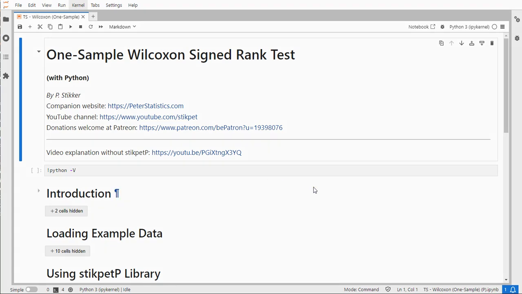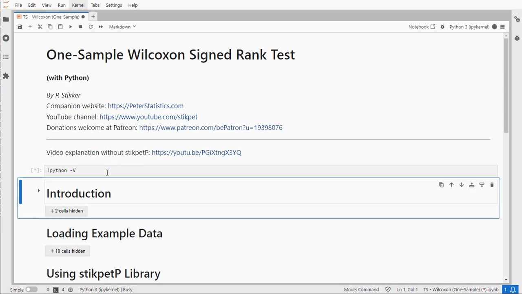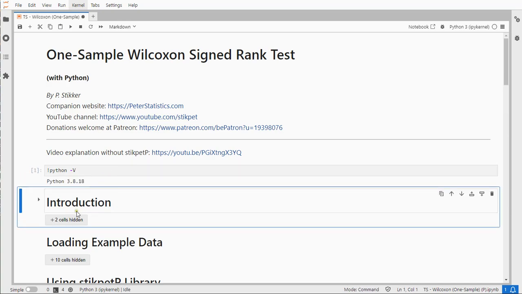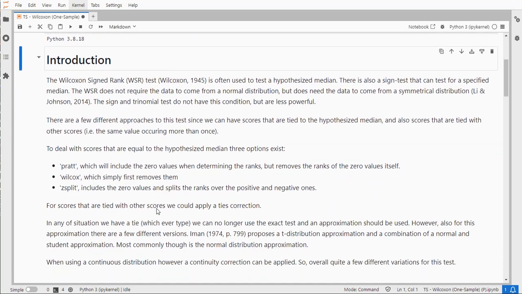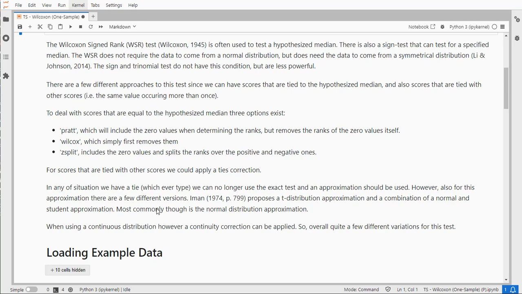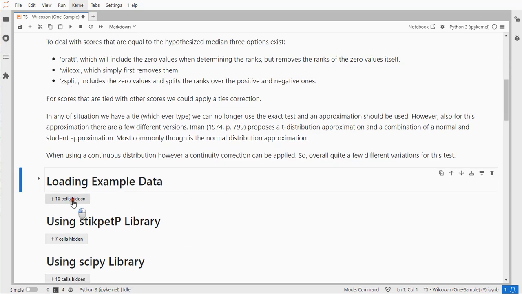Welcome. In this video I'm going to show you how you can perform a one sample Wilcoxon signed rank test using Python and my stikpetP library. I'm using Python version 3.8.18 and this test can be used to test a hypothesized median. Alternatives would be the one sample sign test or one sample trinomial test. This video will focus simply on getting the output.